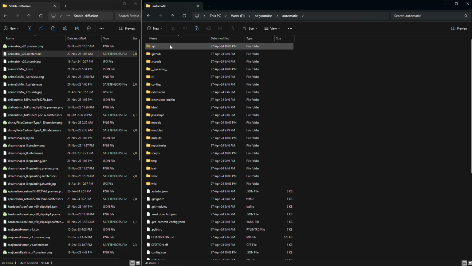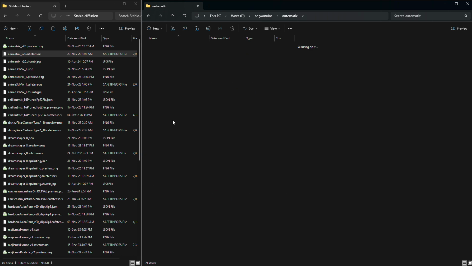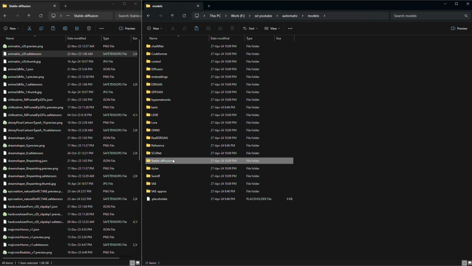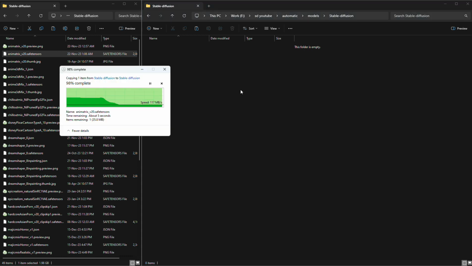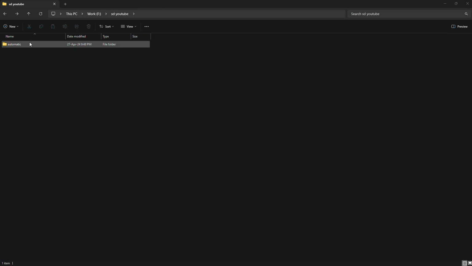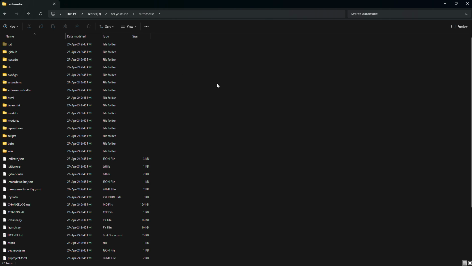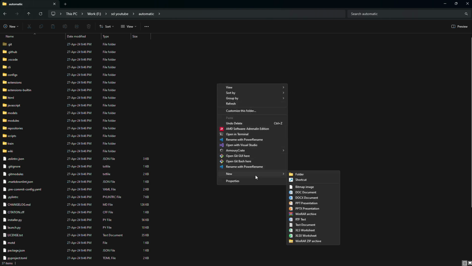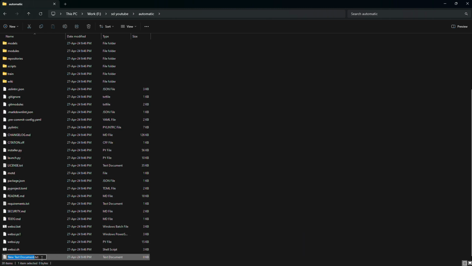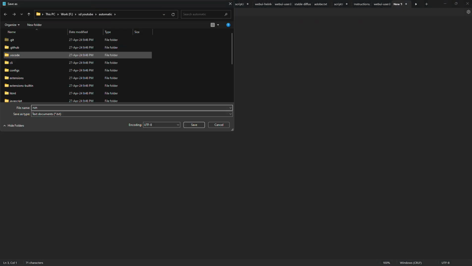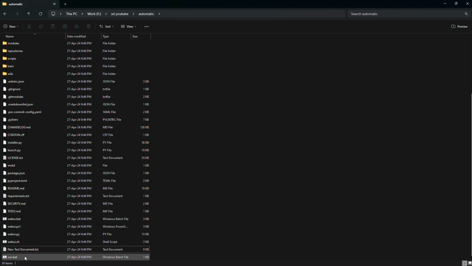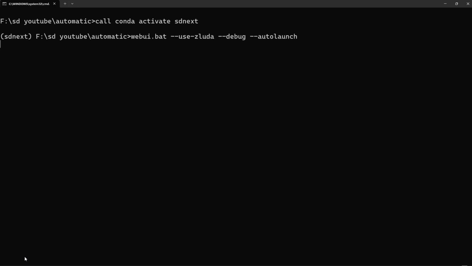Remember to download your first model from the Civit AI website or copy from your existing model to the Models, Stable Diffusion folder. Open up your notepad and paste these 2 lines of code and save it as run.bat in the automatic folder. Finally, click the run.bat you just created and wait for everything to load up.